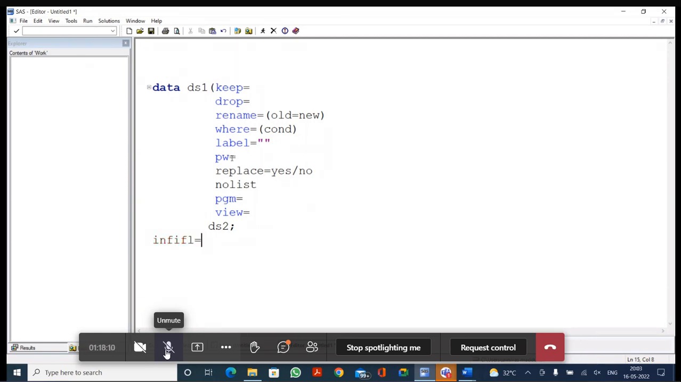Now, in the infile statement, what do we write in the infile statement? If you have any stream data, we will write the data lines. If it is a text file, you specify the path of the text file.